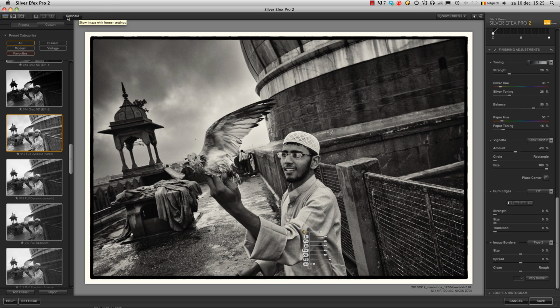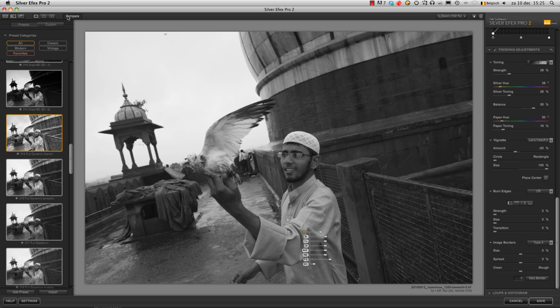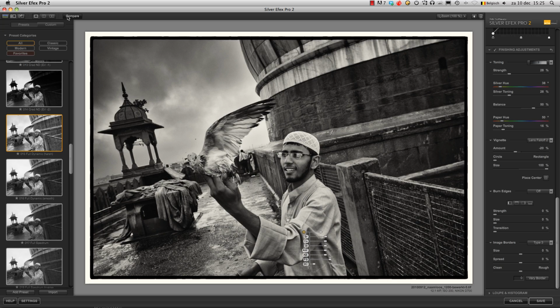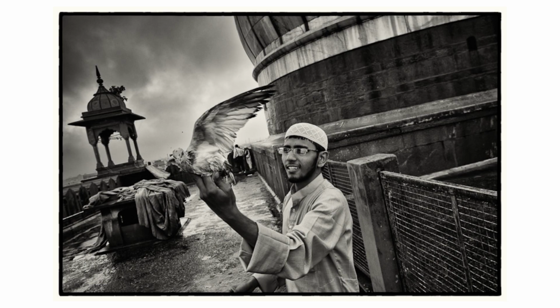So there you have it. This is the before, the standard black and white conversion, and this is what we wound up with after a couple of minutes in SilverEfX Pro.